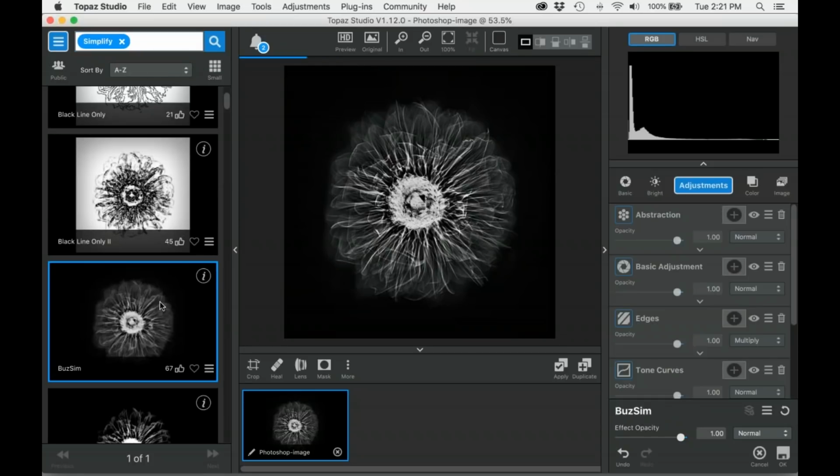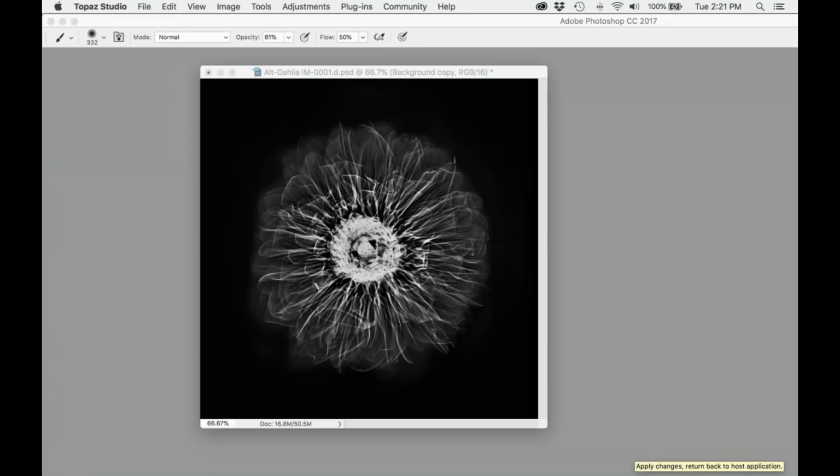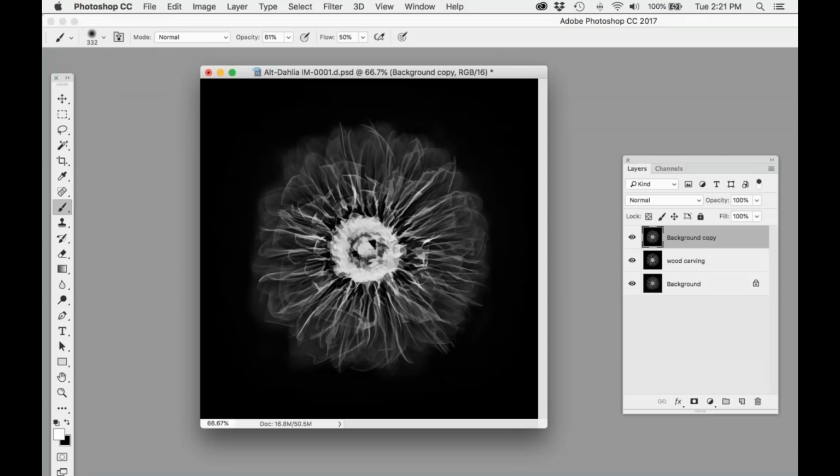So within Simplify, there are quite a few options as to how to soften and treat things. But what I'm going to use here is what may be the oldie but goldie Buzz Sim, which is really a great preset for softening things. So here's a Buzz Sim layer. And let me make this a little bigger first of all.